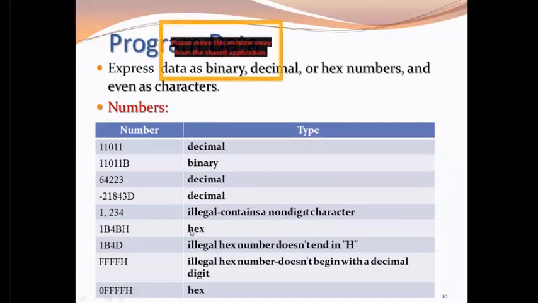And what about the hexa number? Look at the hexa number. 1B4B is considered a hexadecimal number. But look at the next one, 1B4D. We know this is a hexa number, but we put the decimal symbol. You see, it is illegal. Why? Because it is not ending with the hexadecimal symbol, that is H. Does it make sense? Yes, so these are the differences.